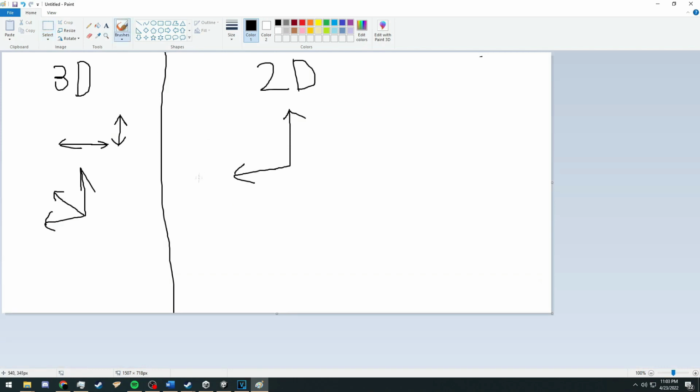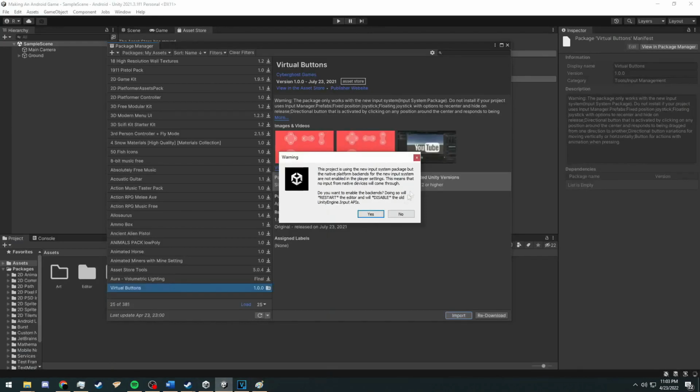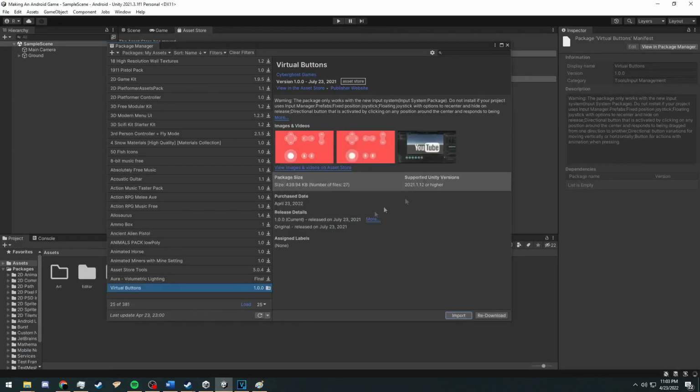So 2D is going to be, and you can create a 3D feel inside of 2D, but 2D is always going to be just up, down, to the left, or to the right. And you can see that if you go in here, yes, that's fine.